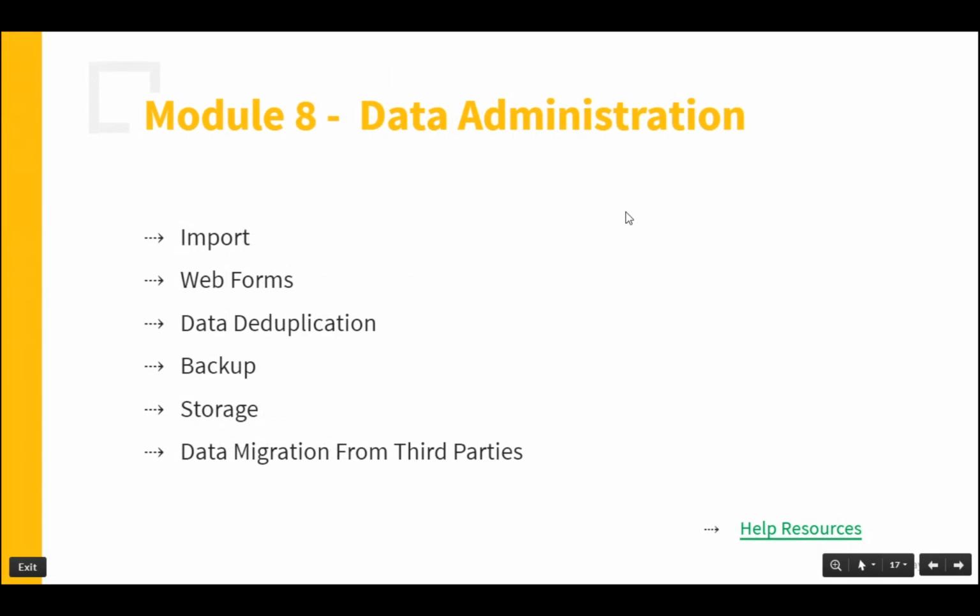Data administration. Data administration is the handling of information or data within the CRM. What we will cover today is importing, web forms, data deduplication, backup, storage, and data migration from third parties. Importing data into the CRM is very important. Importing data is based on certain criteria, to be able to import the data either from an Excel sheet or a third party.